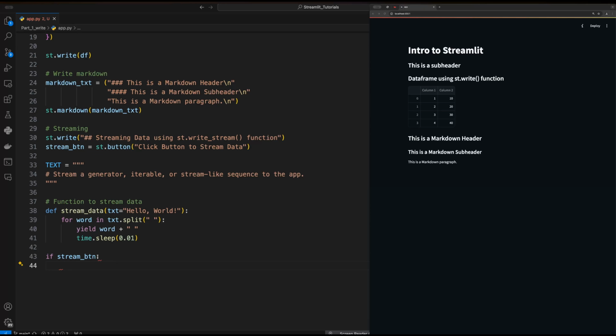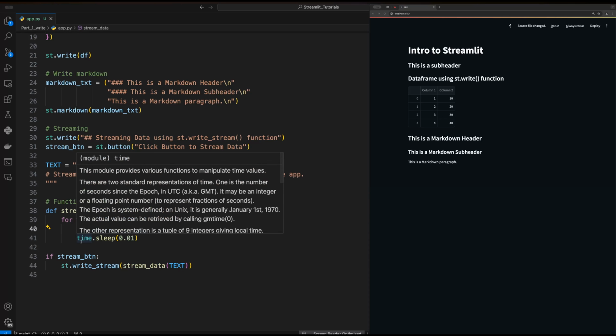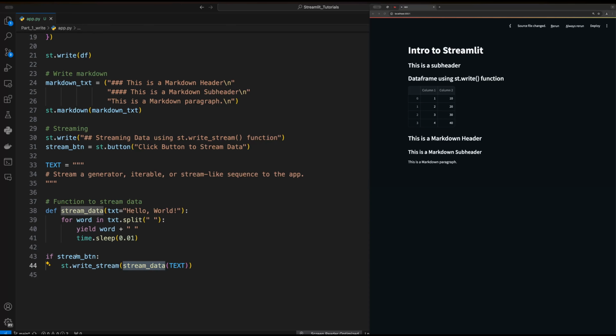So if you want to check the button at any point within your application state, you just do if button within, and then when that button returns a true Boolean, you can then do streamlit.stream, then you pass it the function or that helper function in the text that we wanted. And because it has this yield, it will then stream the data when we press that button.